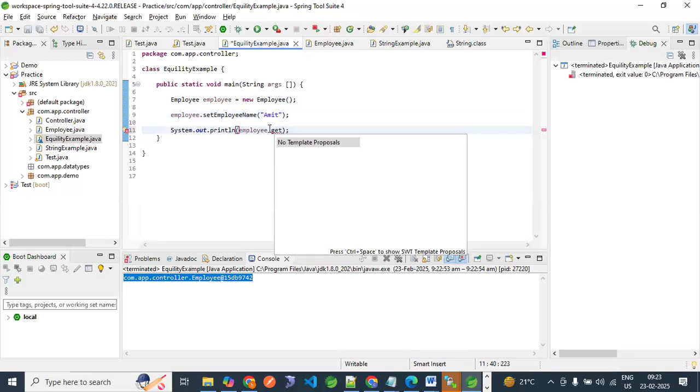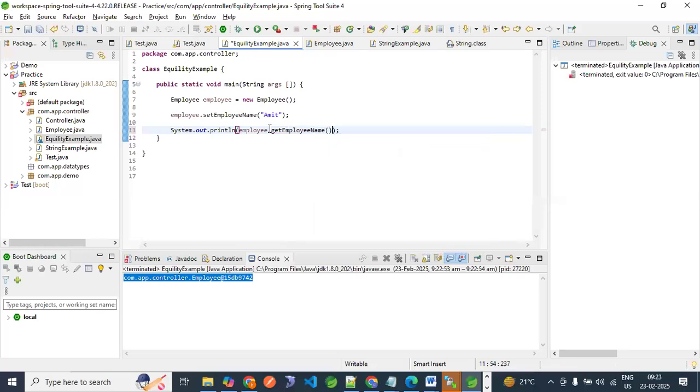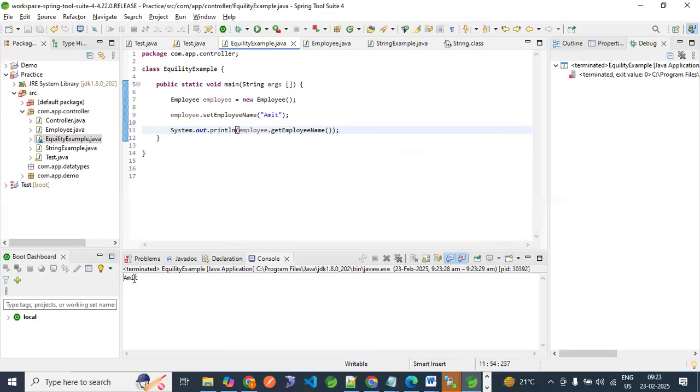See, get name, right? I set the data. I want to get the data. Now I will print this. Amit is coming, right? Where is Amit? Amit is inside this employee object.